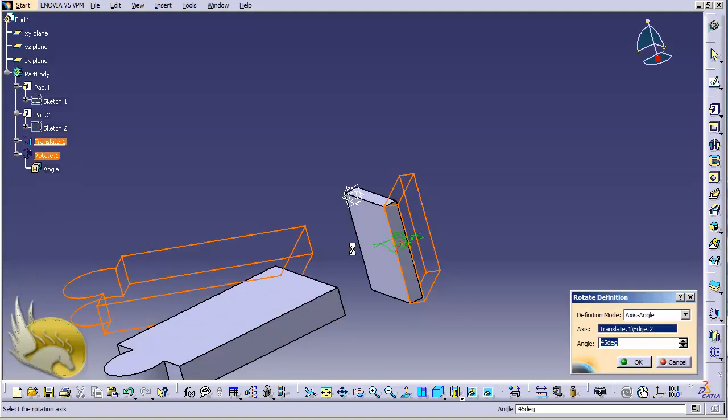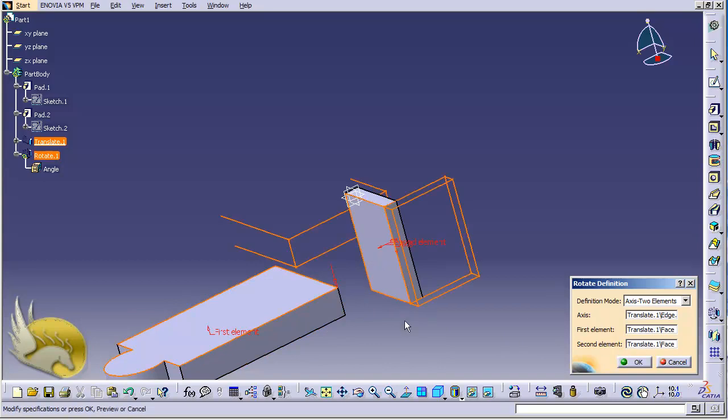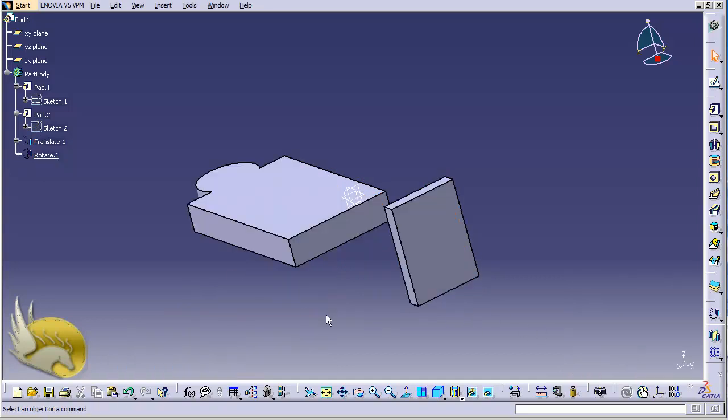So I double click on rotate, and you can see that again I have other options here. I want to select axis and two elements. First of all, I need an axis. This is the axis that is selected by default, so I have this. The first element that is going to be selected here is going to be, for example, this, and the second element is going to be, for example, this. And you can see that because these two elements have 90 degrees of difference, they will rotate 90 degrees.